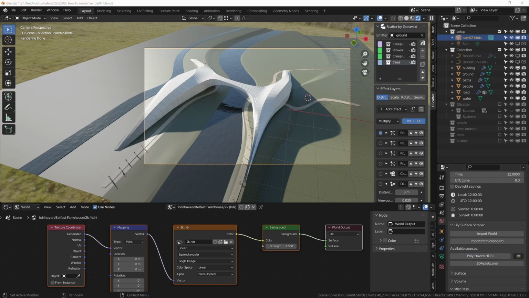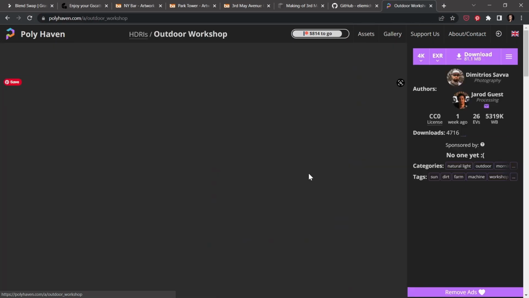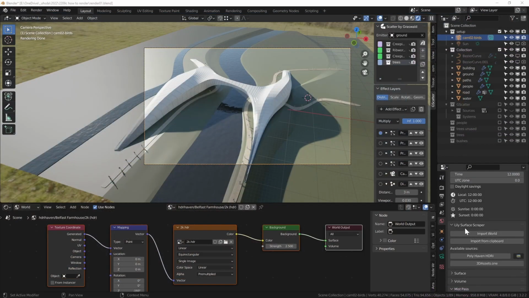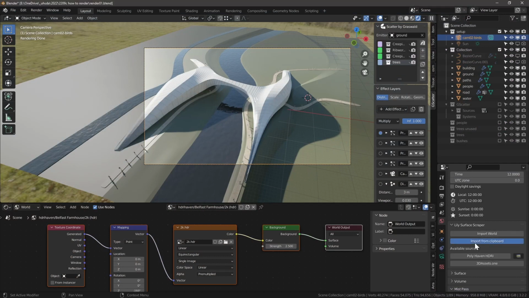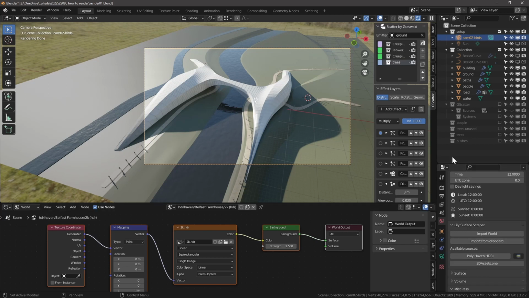So if I go to Polyhaven and select an HDRI that I like, and then copy the URL, and then back in Lily Surface Scraper, we click on import from clipboard. It starts to import it, and it tells us which variant we want. I usually pick the 2K HDR, and then that's already set up. By the way, we can do the same with materials with Lily Surface Scraper.